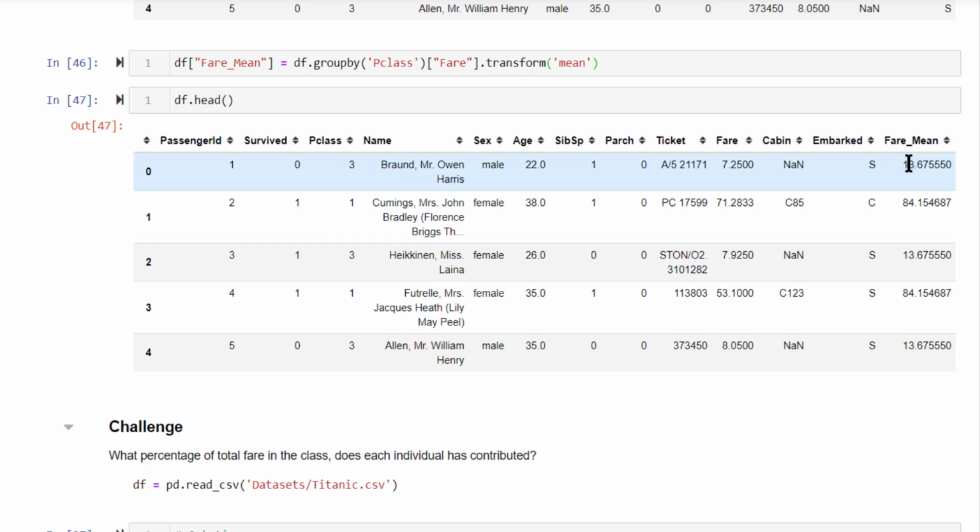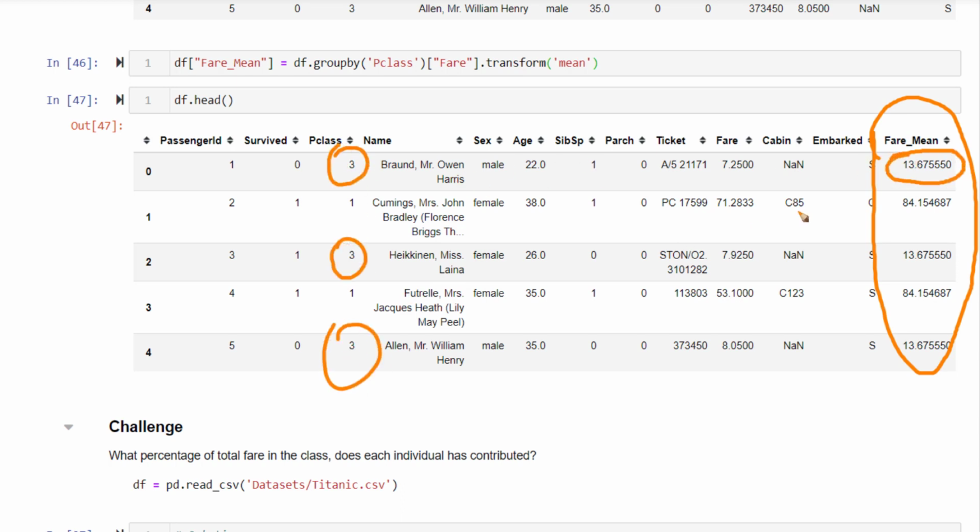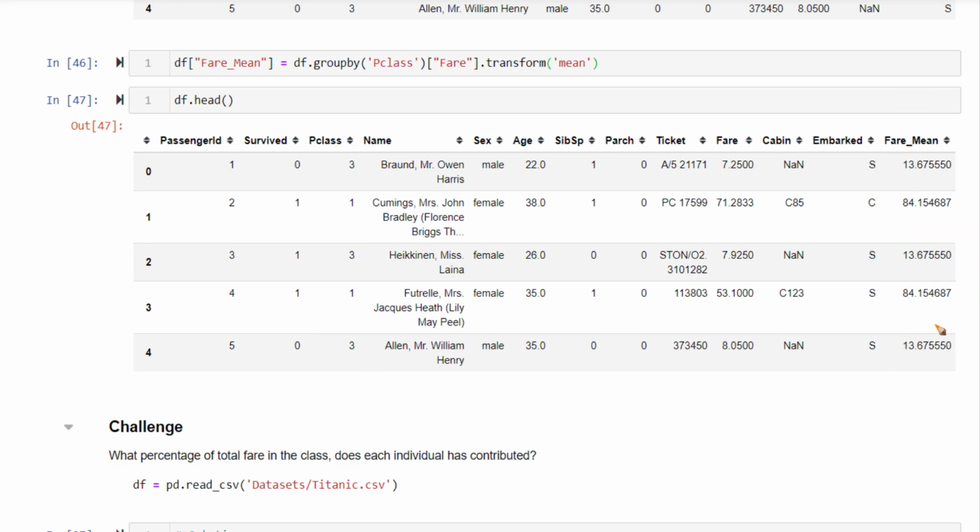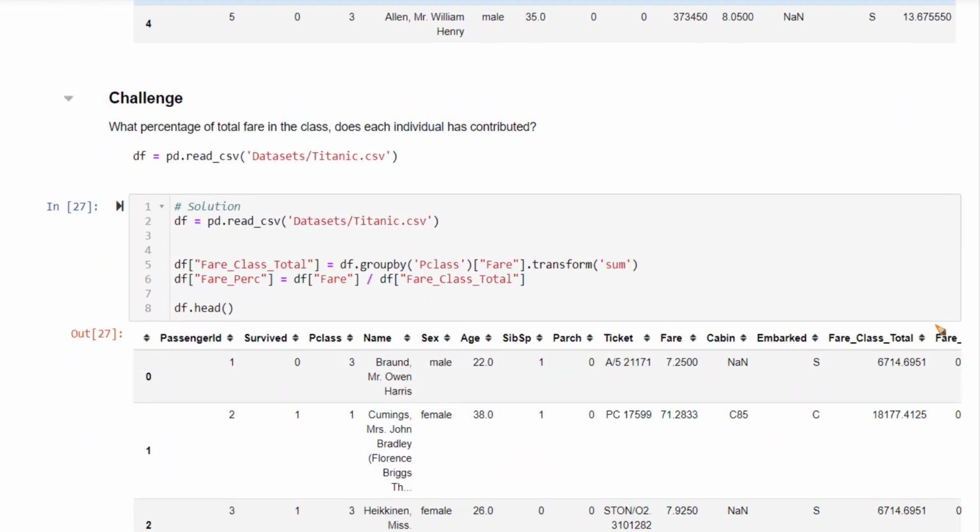So, on running this, you see this particular column, fare mean. This contains the mean fare for this class. So, wherever 3 is present, the same value should be present. So, that's how transform works. Let's solidify this with a mini challenge. Now, the solution of the challenge also is written here. So, take your eyes off this.